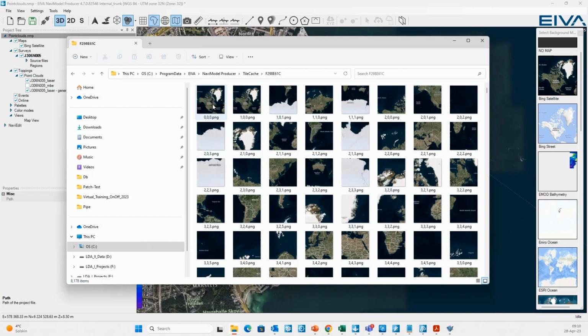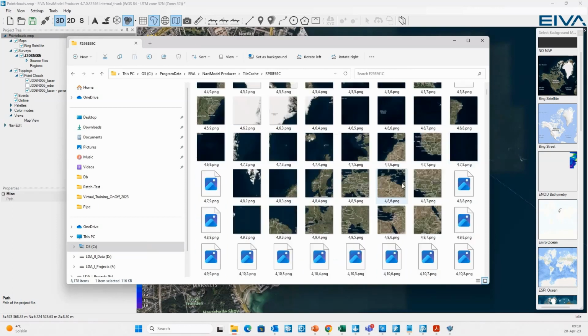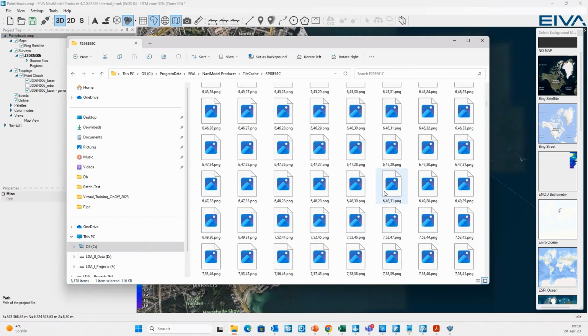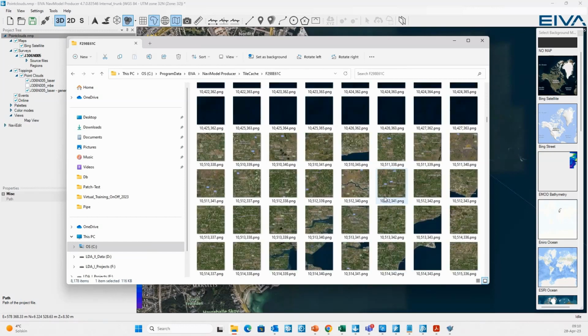But here are the different tiles in different resolutions. Of course, this is the low resolution, North America, South America, Asia, etc. Further down you go, the higher the resolution. But this is something you don't have to worry about, because Navimodel will be able to handle that, of course.